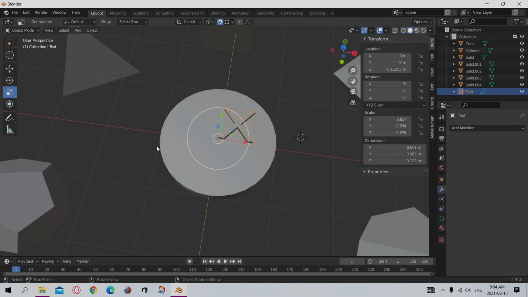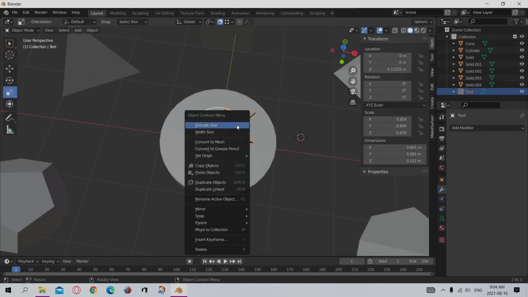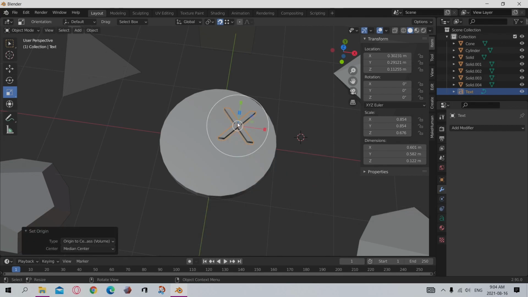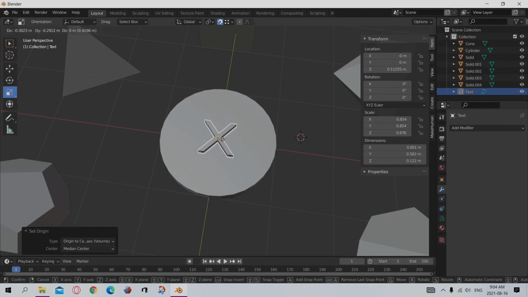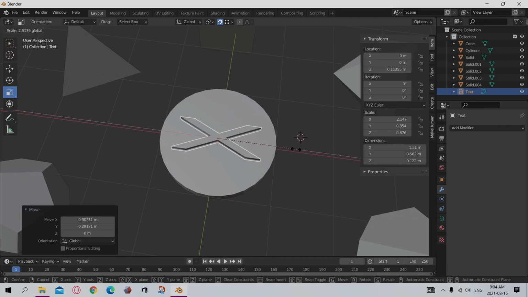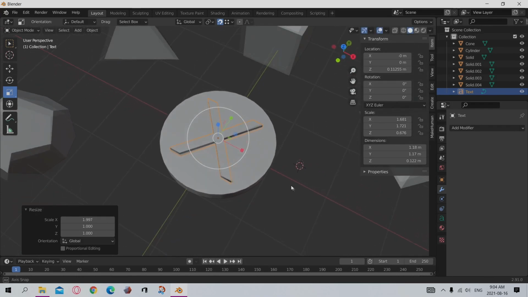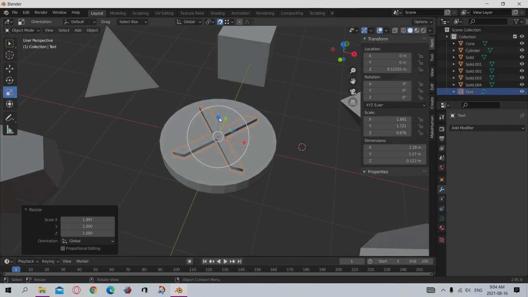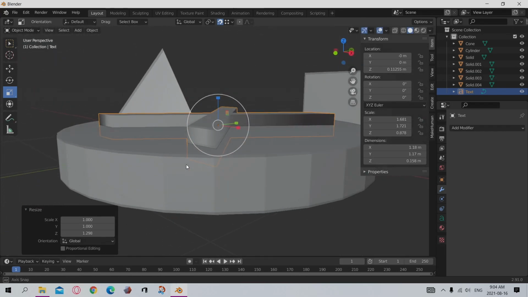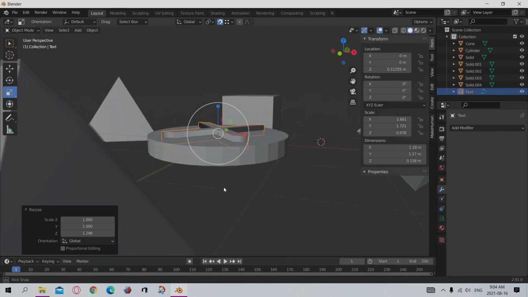Back into object mode, you can just tab. Right click on the object and go set origin to volume. Center of mass, volume. And that'll put the dot in the middle. And you can grab it and it'll snap to that dot. Now you can make it bigger. You can make it taller. Make it thicker if you want. Something like that is usually about good.